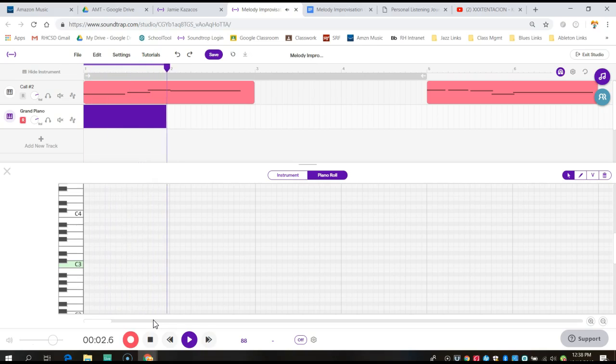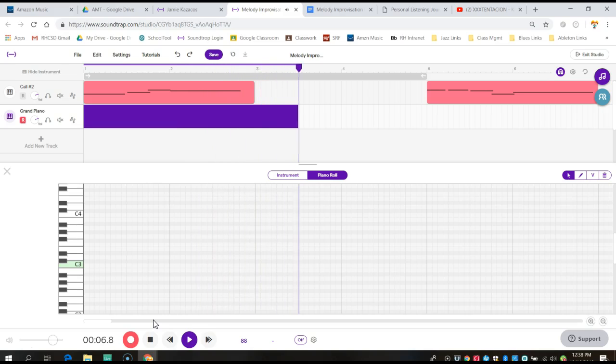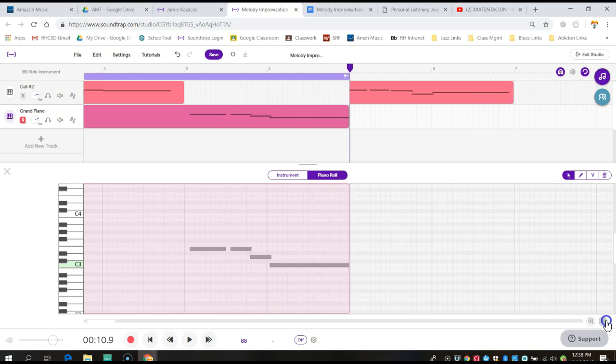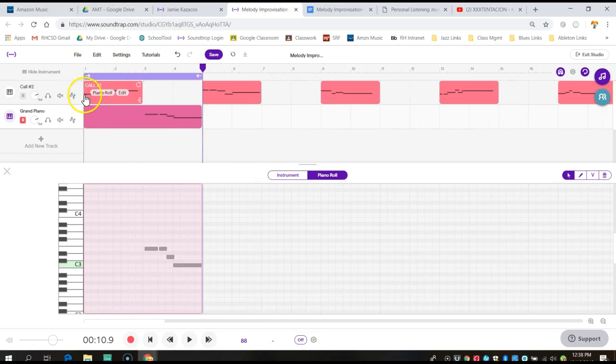There's the original. 2, 3, and 2, 3, and right there I have my call here and my response. And like I said, if you zoom in a little bit, you see it a little bit clearer. This goes kind of up and the answer comes down. So that's one way that you can approach it. I used the same exact rhythm and I used a shape that went down.